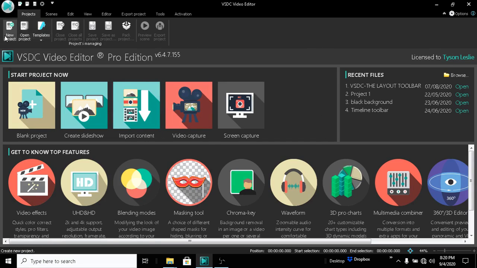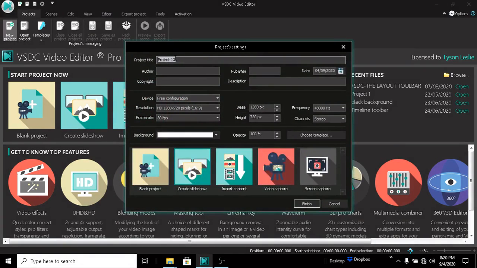So first of all, we're going to start a new project. And we're going to leave this project. Now I'm going to name it new project. I'm not going to put project, I'm just going to put pro. New pro. Okay, I'm going to leave this at free configuration, resolution 1280 by 720. I think that is the video size. No, it's not. Never disregard that last statement. 1280 by 720. Yes, this is the video I want to bring in.